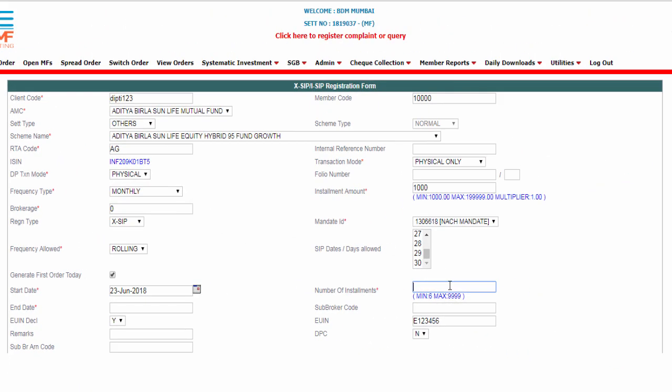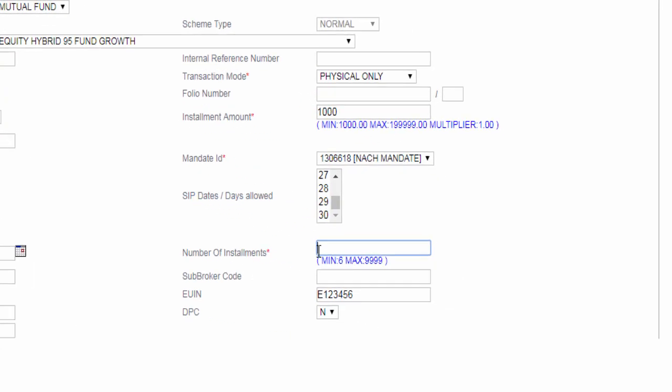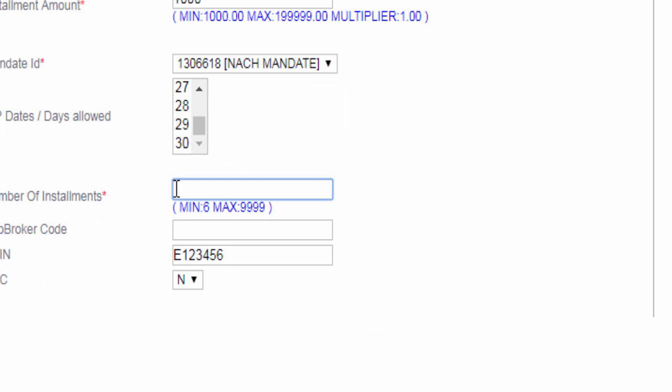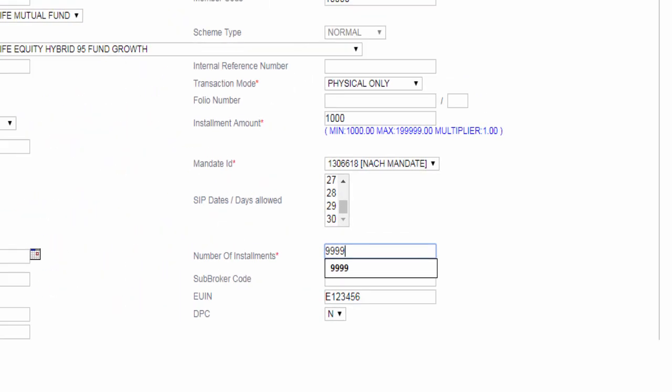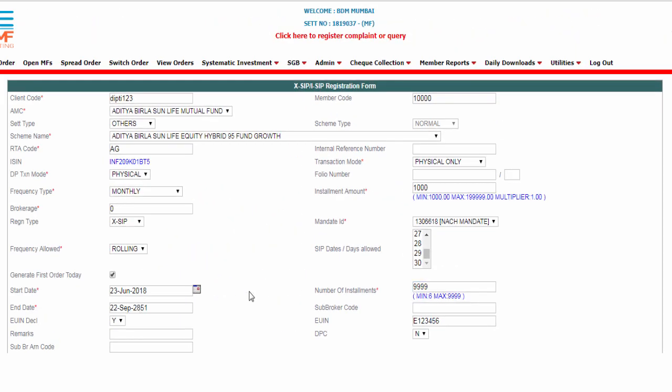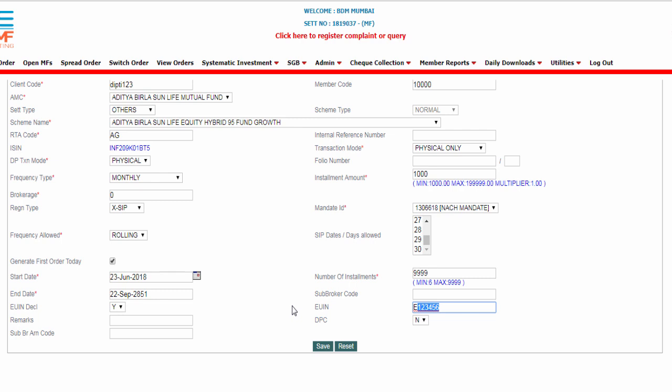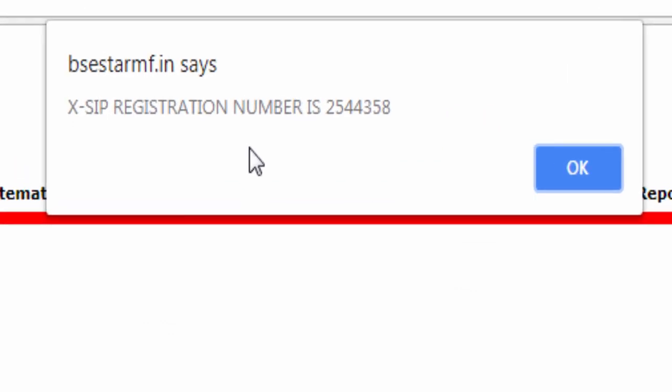Next is the number of installments. You can have installments depending on the numbers mentioned here. In case you want a perpetual SIP to be registered, enter 9999. The end date will be captured automatically. Enter the EON number. Next, you can save the SIP. Once you save the SIP, an SIP registration number is generated.